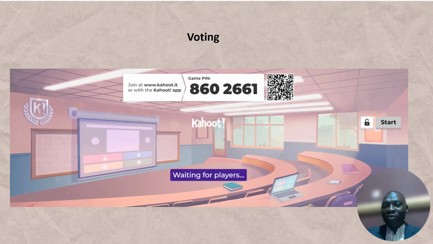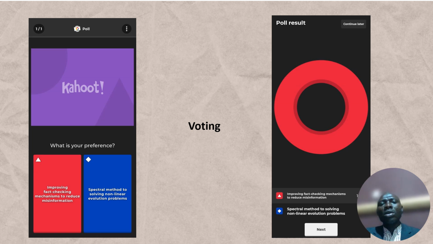It is for a live vote between two of my current research interests: one on how to improve fact-checking mechanisms, and the second one about applying spectral methods to solve some evolutionary equations like the Klein-Gordon equation, which I mentioned earlier. Okay, now I want you to go to kahoot.it and enter the code I showed earlier.